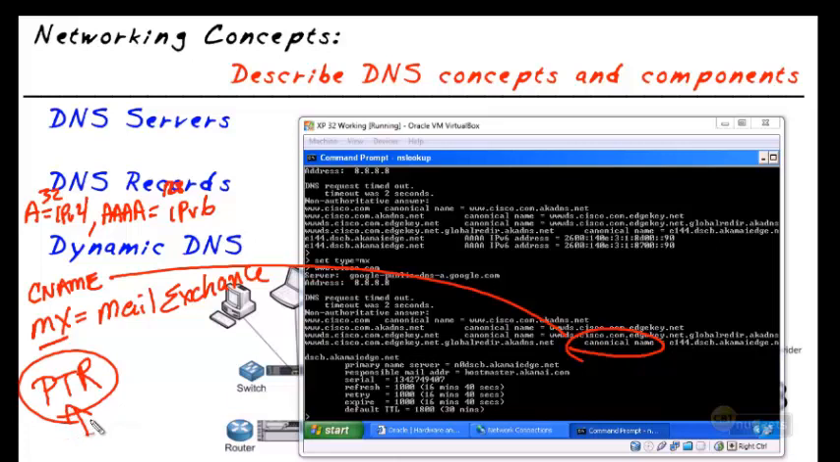And it's all managed. So if you have an IP address and you want to find out what domain it's associated with, you can actually refer to the pointer record and have it do what's called a reverse lookup, and it'll tell you, oh, that IP address, it's managed by this domain.